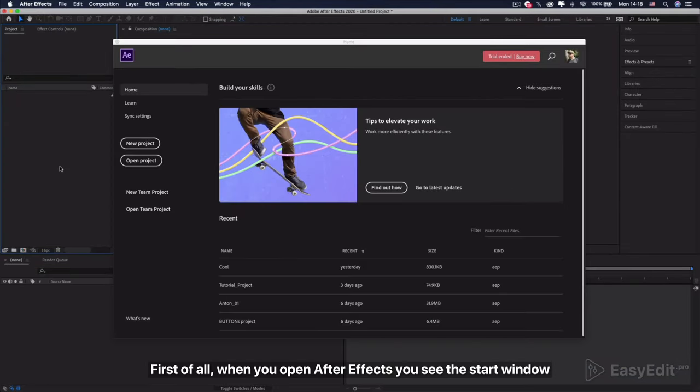First of all, when you open After Effects, you see the start window. Here you can create a new project or open an existing one. Also, the last projects you open will be displayed in this part of the window. Click Create a new project.